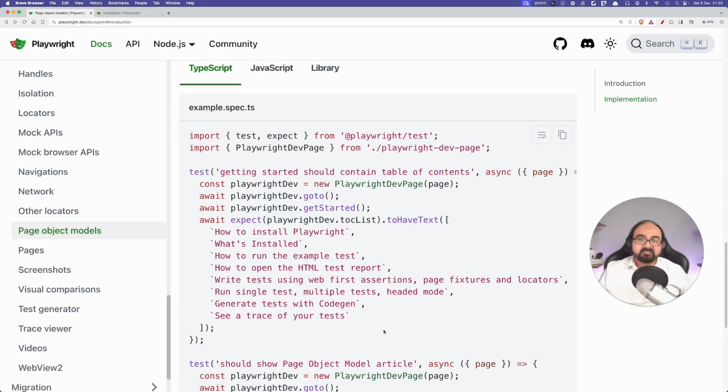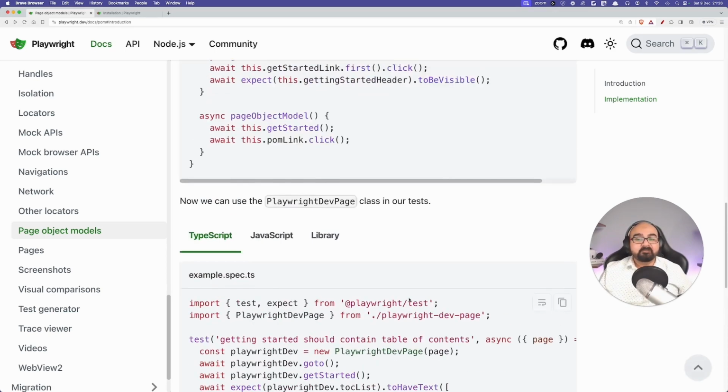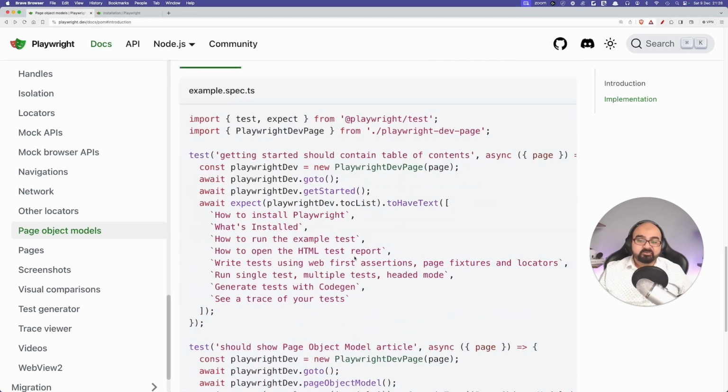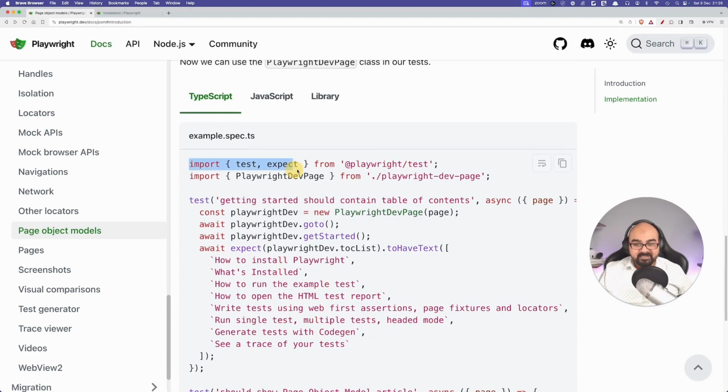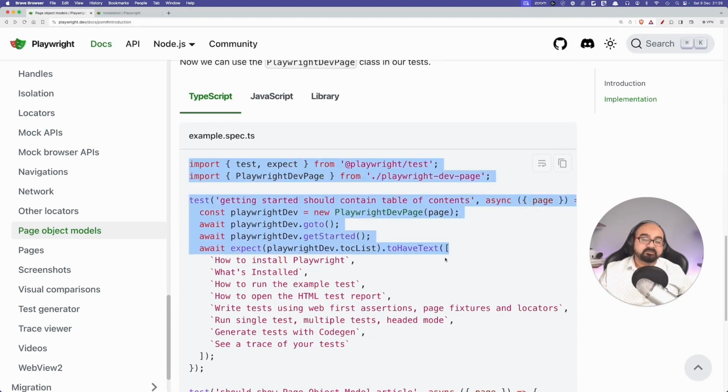There's the YAGNI principle: you're not going to need it, so why write that piece of code now? When you need to use it, just write it then, so that you don't have to maintain a method that you will never use. So we will start with the top-down approach, where we write a test and then convert that into a page object model.